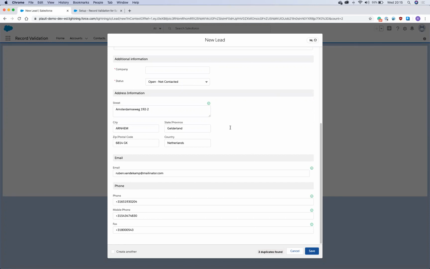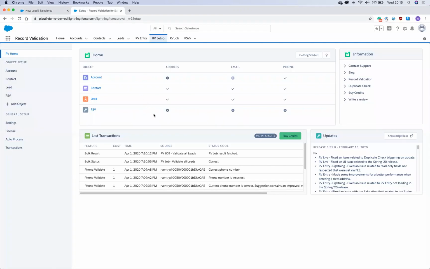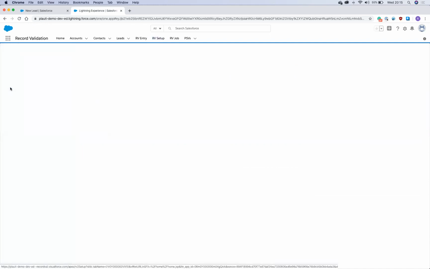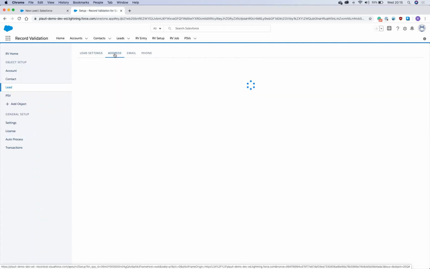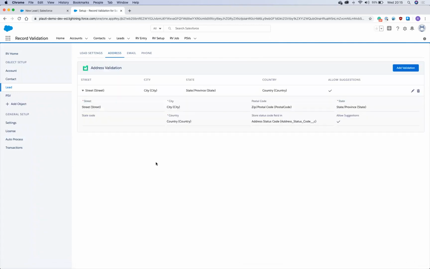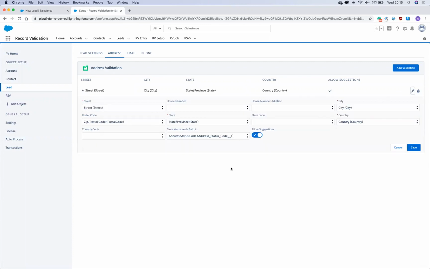Now we can work with any fields or any field sets. If I quickly switch to the setup here of record validation, which I've opened in the new tab, then on the left side, just as we have in duplicate check, we have an object setup. And if I go to the lead object here, you can find the fields that I've mapped to work with record validation. I go to the address tab here. You will see that I've currently mapped one field set for the existing address field set in leads.